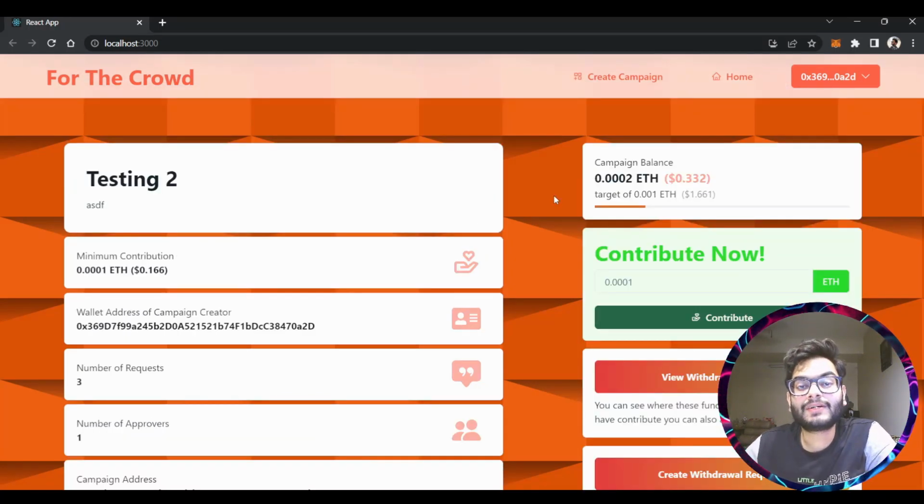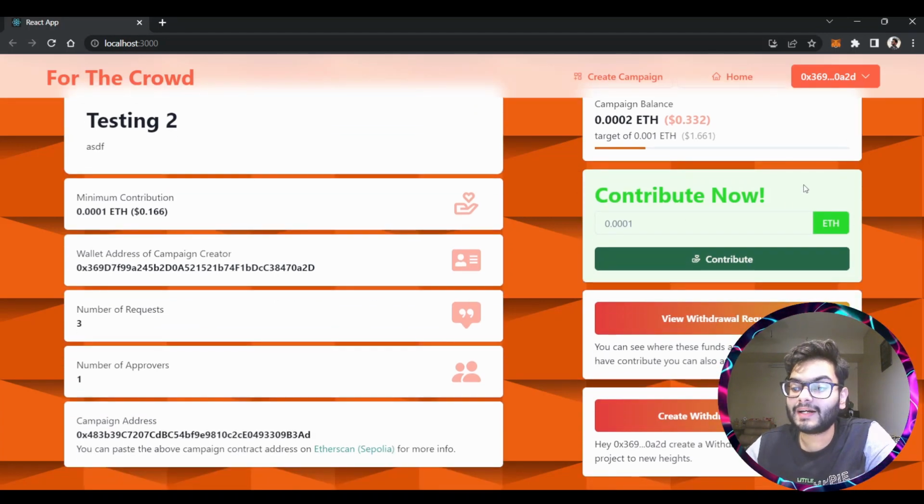Now let's talk about the campaign balance, so how much this campaign has gathered. Currently this campaign has gathered 0.0002 ether, which comes out to be $0.332, and their target is 0.001. So they have some more funds to gather before they can modify their target or deactivate this campaign. And then there is the almighty contribute button. This is where you specify the value that you want to contribute to this campaign. You could enter a value in ether in here and click contribute, and then you could contribute some ether to this campaign.